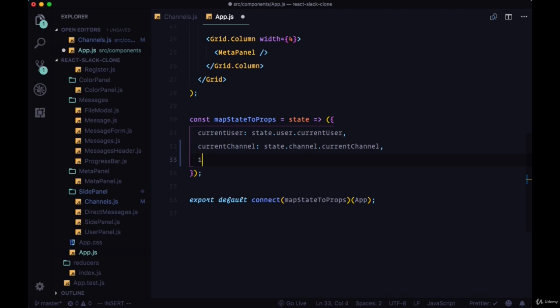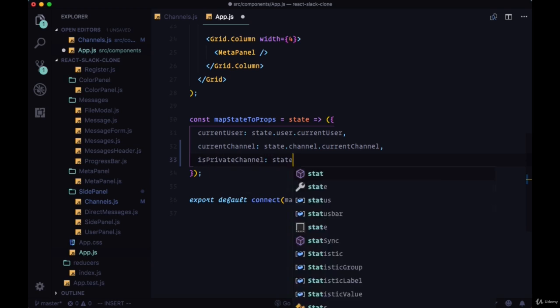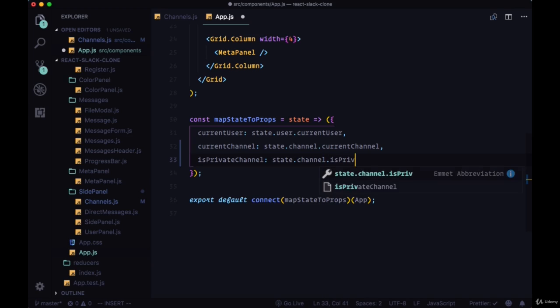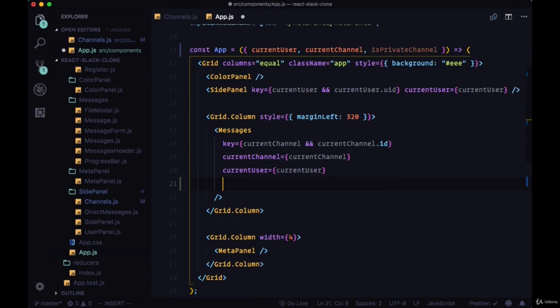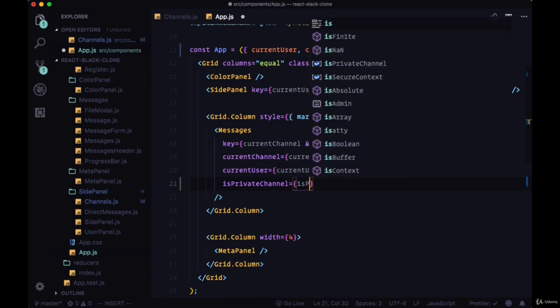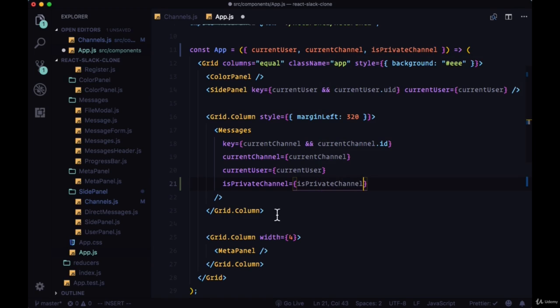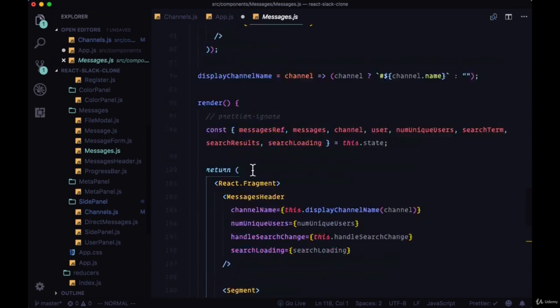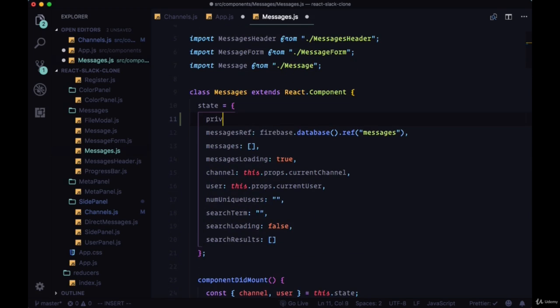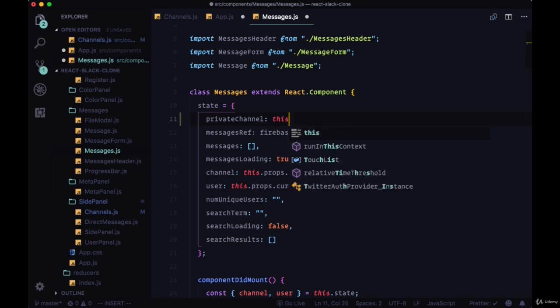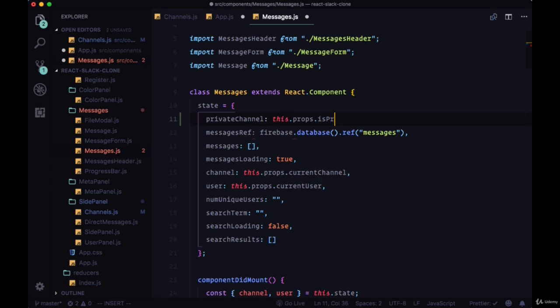We need to know whether a given channel that we're in is private in a number of places within our messages component. So we'll grab that value from map state to props, pass it down to our app component. We'll destructure it from the props object and pass that down again using props to our messages component, where we'll receive within the messages state that value as the property private channel.